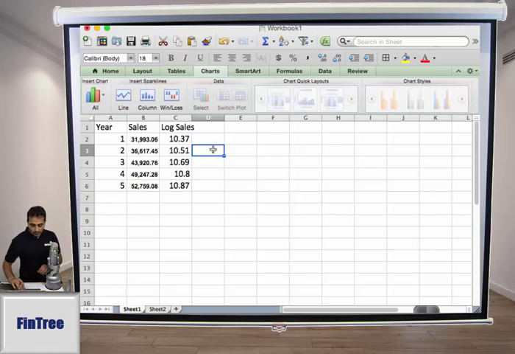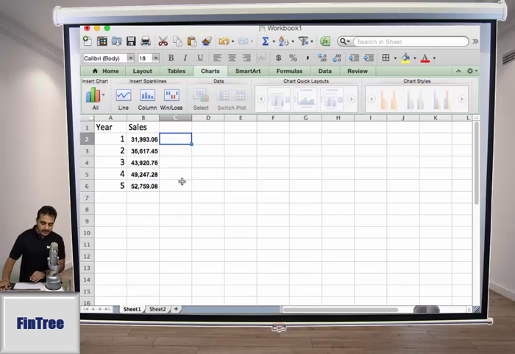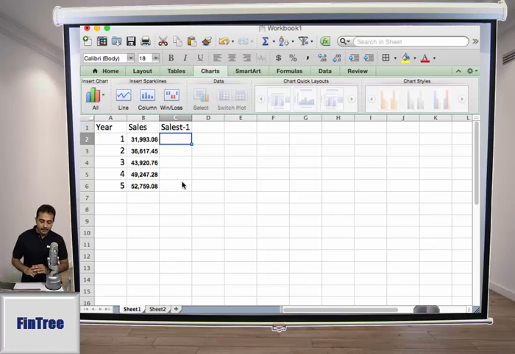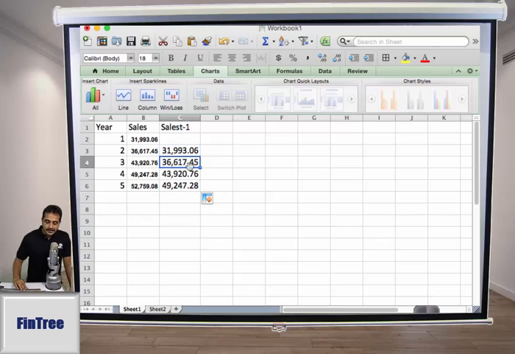Following this? So what we do is, now I'm going to delete this. So we have sales, and then I will say sales at time t minus 1. That means 1 period earlier sales. So this value here is going to be 31993 and this value is 36617, so on and so forth. Is that okay? Now once we have this, then again we can build a regression. Now we have very small data points, but we will see how that regression turns out to be.